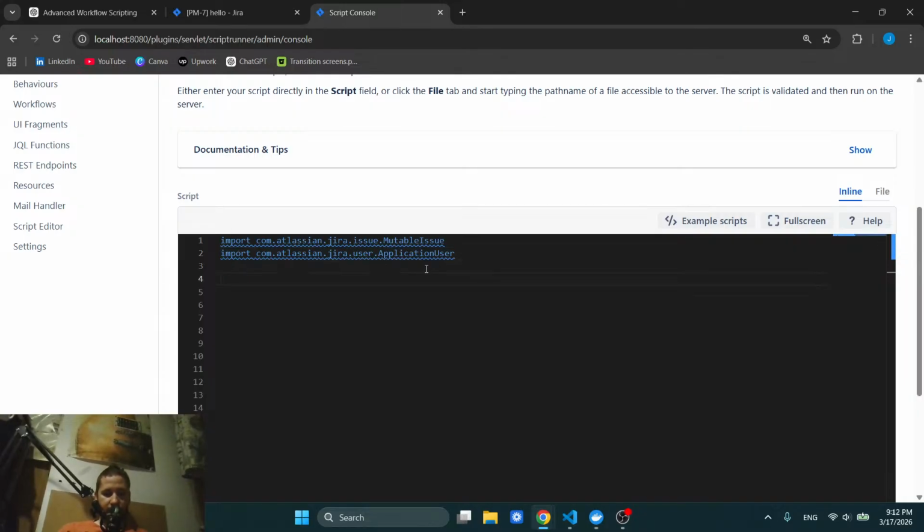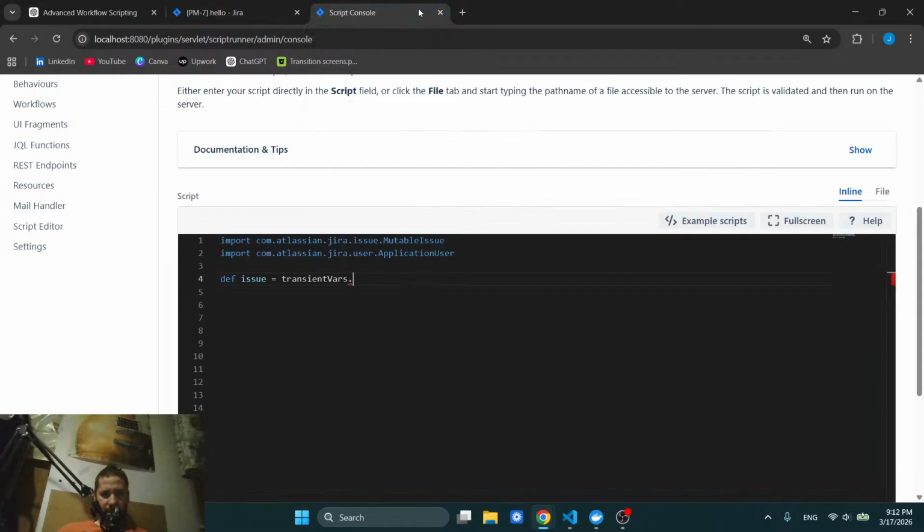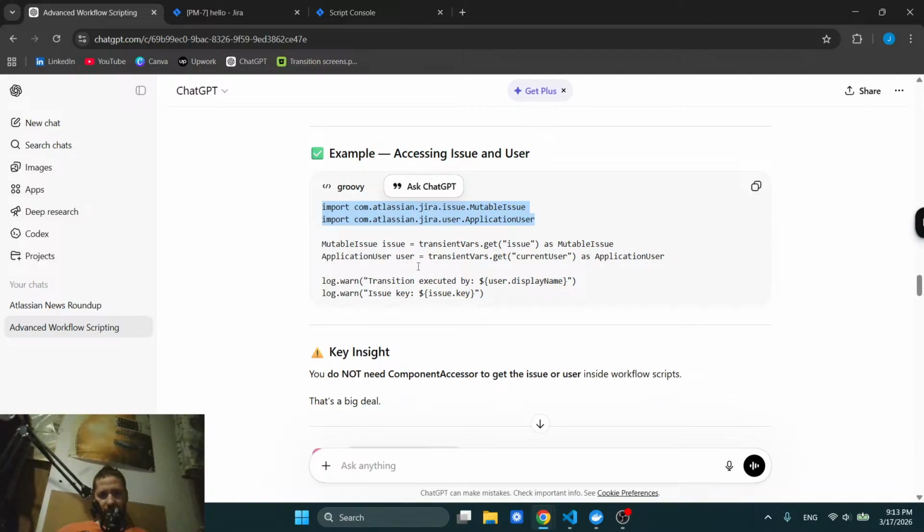So from there, issue, and it's saying transient vars. How was it? Transient vars get issue as mutable issue. Okay, so this part right here, so it's not even recognizable. You don't need the component accessor. That's a big deal. Okay.